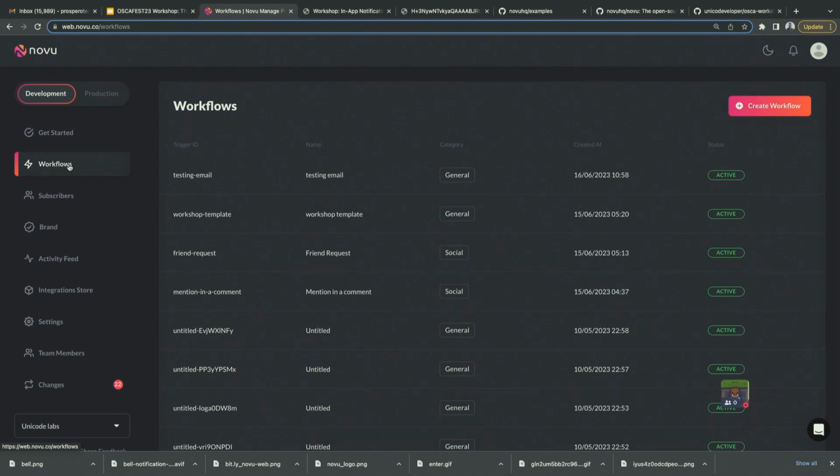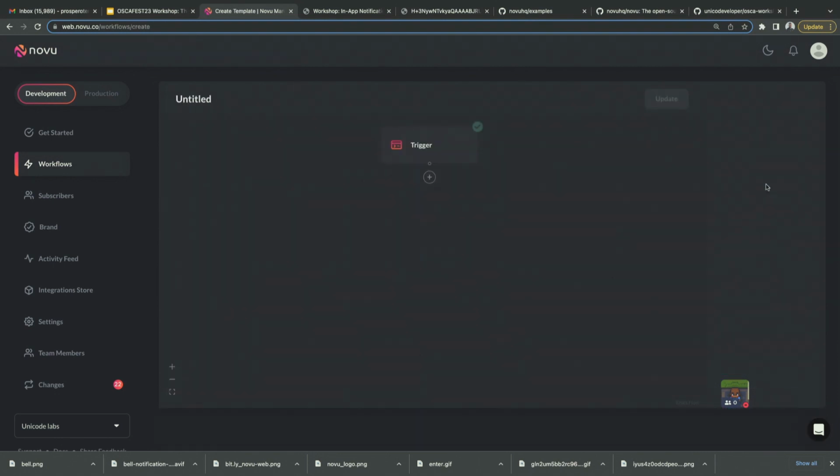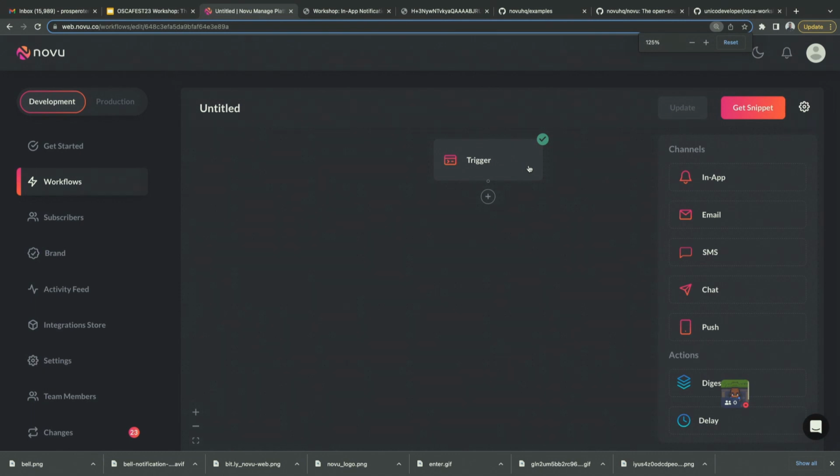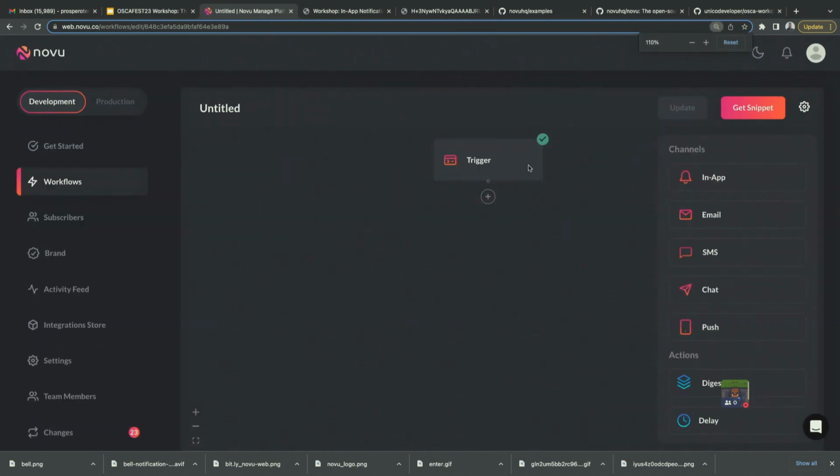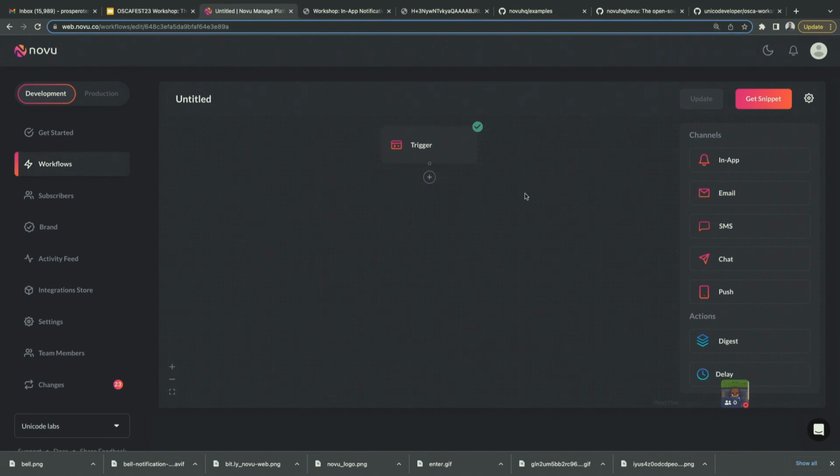So let's go ahead and create a workflow. So we are going to create a blank workflow. If you cannot see the screen, I'm going to try to zoom it. I don't know if you can see it properly. This screen is weird. But if you have your laptops with you, you can follow along, or your phone. I don't know if it is mobile responsive.